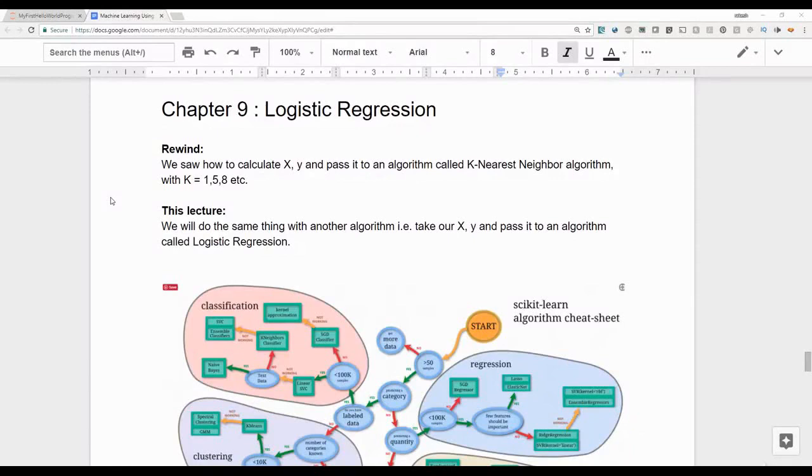All right, welcome back. So we are in chapter number 9 right now. And, if we were to give a quick rewind of what we did so far, we basically learned how to calculate the capital X or the matrix X and the vector Y. That is basically your first part of preparing your inputs. And then we passed it to an algorithm, and we used the k nearest neighbor algorithm, and we used different values of k, right? Different parameters for k in the k nearest neighbor or KNN algorithm itself.